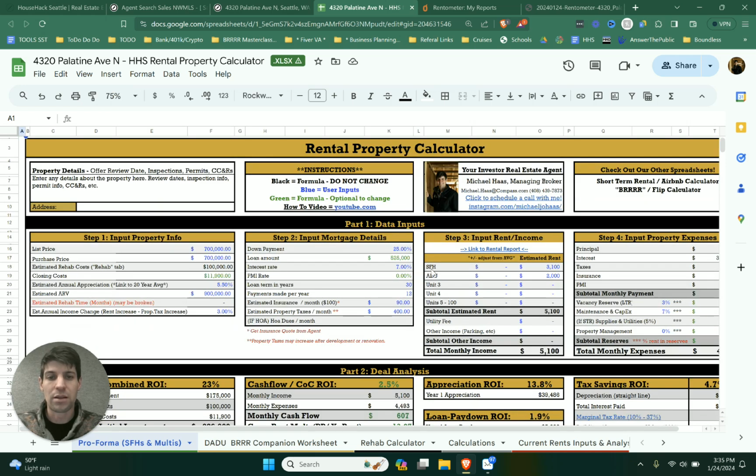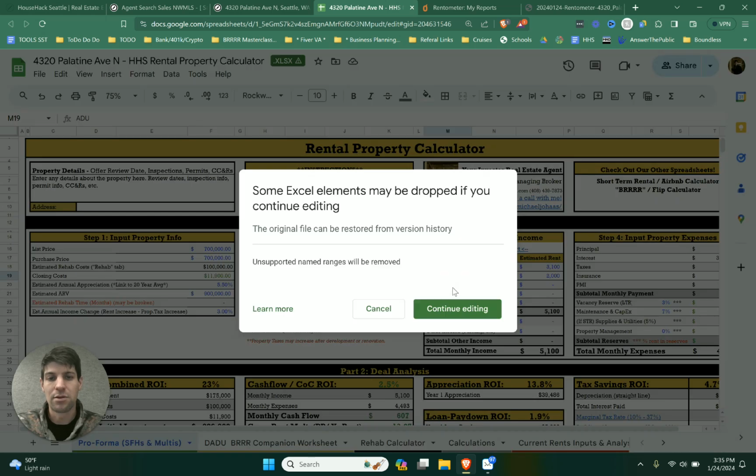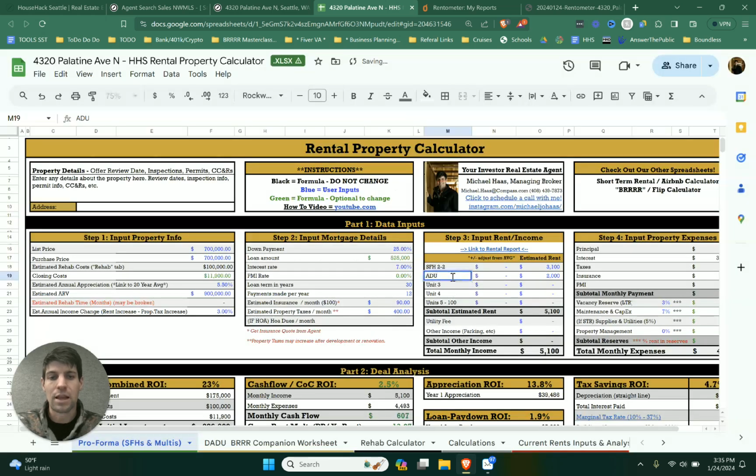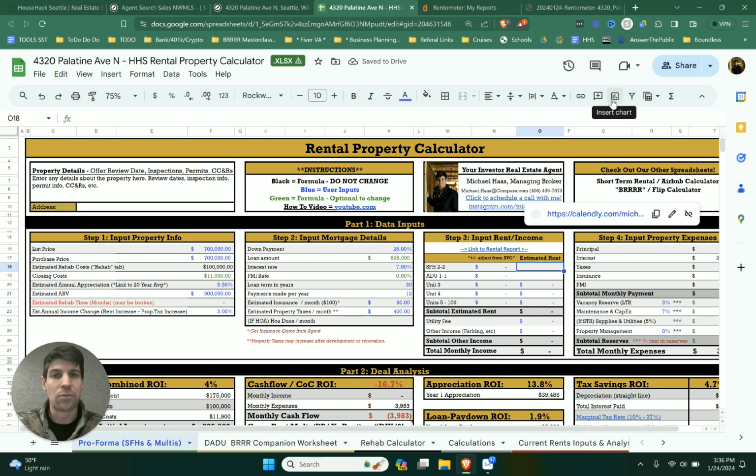The first step we're going to do is add in this Step 3 unit rental income, the unit count. So there's a single family home that's a 2-bed, 2-bath, 2-2, and there's an ADU unit, a second unit, that's a 1-bed, 1-bath, 1-1. There shouldn't be any info in here. This was just left over from the last time we used the spreadsheet, but that should normally be blank.